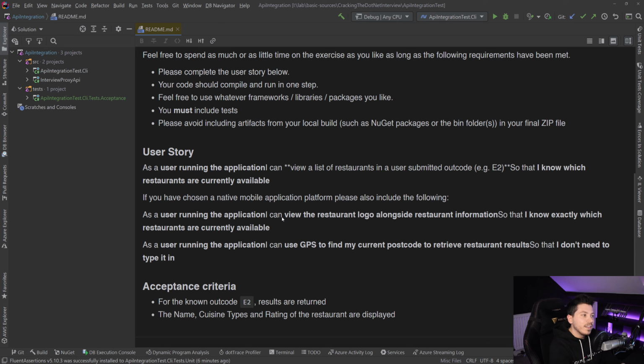Hello everybody, I'm Nick, and this is the second part in the series all about cracking the .NET interview, where we're talking about the API integration test. As a refresher, the API integration test is when the employer, when we're interviewing, gives us an API and says, okay, integrate with that API and expose that data in a very specific way.